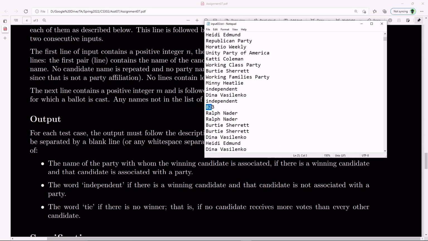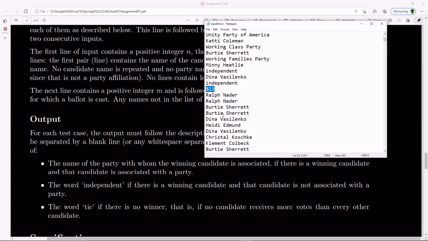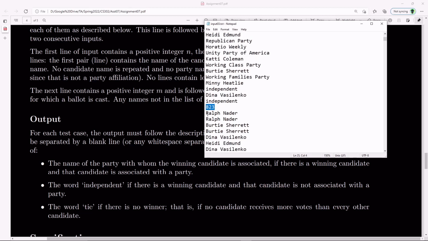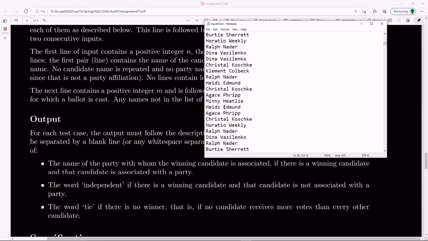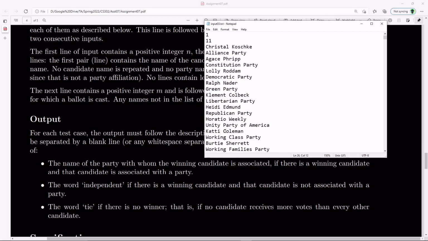You have this many possible ballots that were cast, and of course we have Ralph Nader there, which was, I remember way back, I think back in 2000. Ralph Nader was the Green Party candidate. So here we have a lot of ballots that were cast. You have to count them all up and then compute the winner and output the party they're associated with.